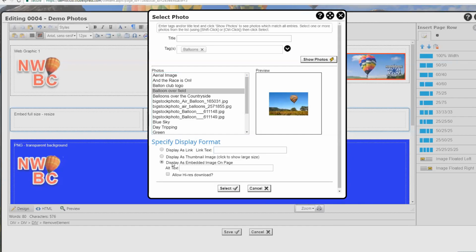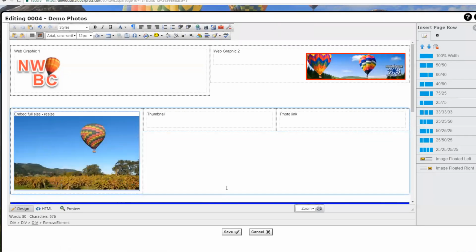In this case, I want to embed it in the page, and I can decide whether or not I want to allow high-res download. If I embed it as an image on the page, it will automatically try to resize to the container. But if I allowed a high-res download on it, I would be able to download it directly.